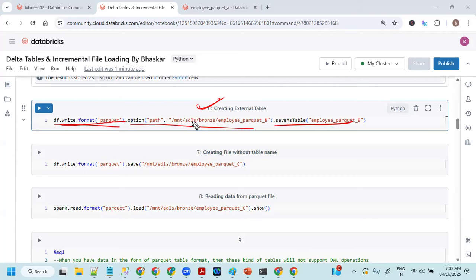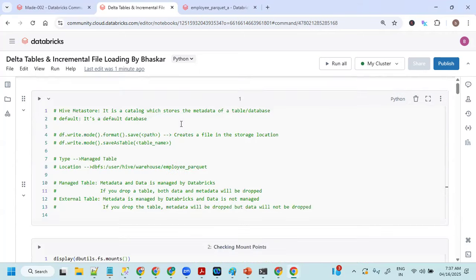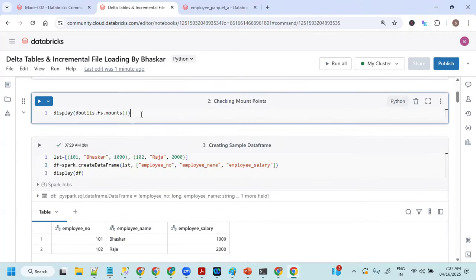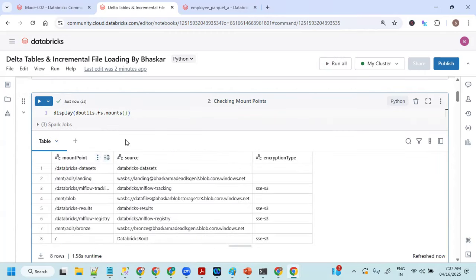So mnt, ADLS, branch, in the branch container, I'm creating this table. I need to check where exactly this location was. So I need a mount point here. You need to mount. Again, we are going to see how we can mount them. Branch, so this is my account name.